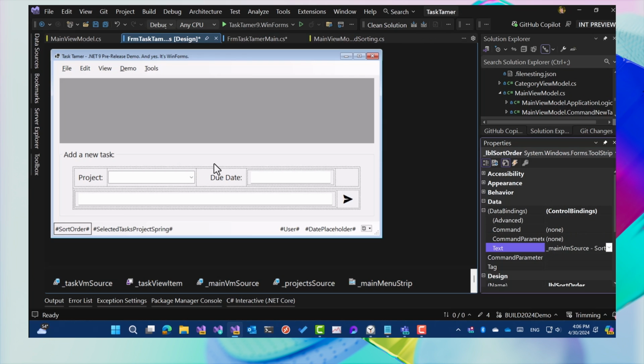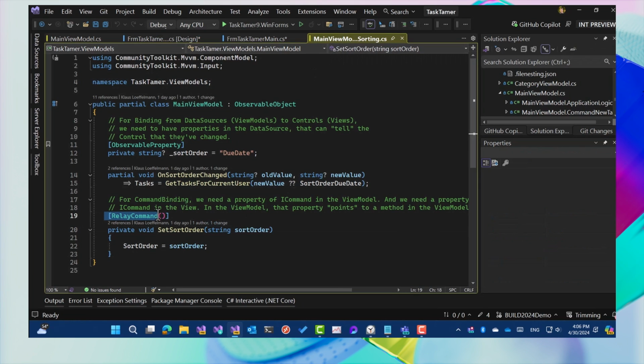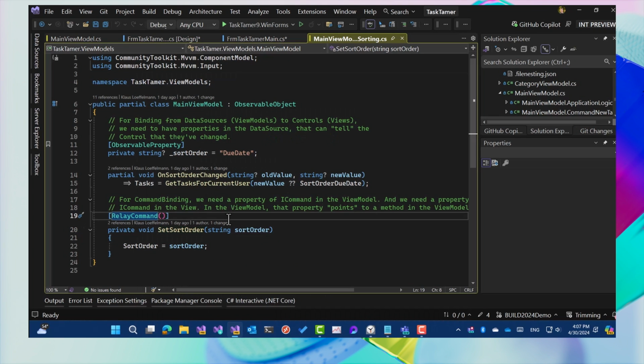Here's how the command binding works. I mentioned the term relay command a couple of times before. So the method which is attributed with the relay command attribute gets internally assigned by the view model to a property of type ICommand, which the community toolkit automatically generates. You write the method, you attribute it with the relay command, and then the necessary property that becomes bindable will automatically be generated.